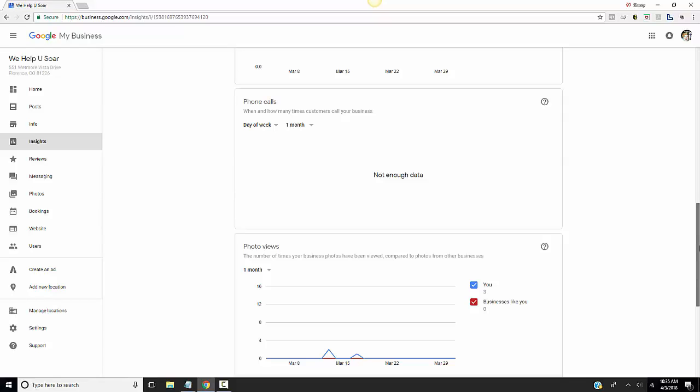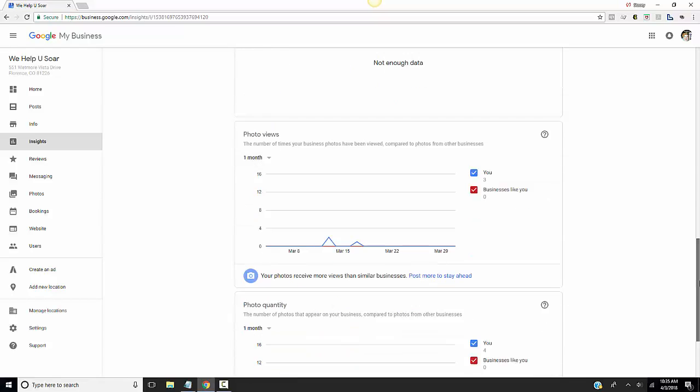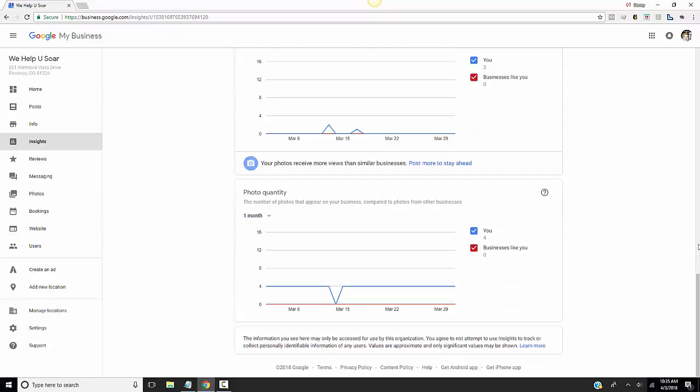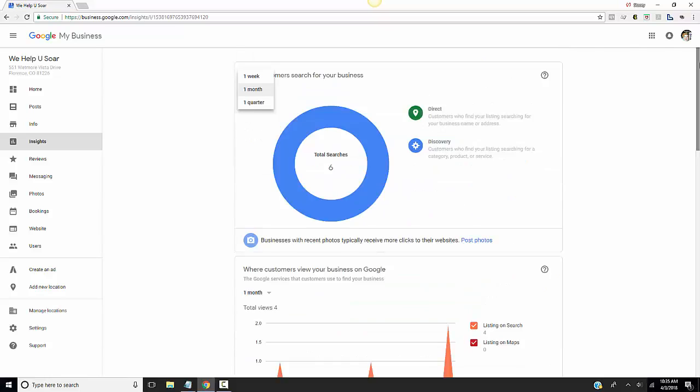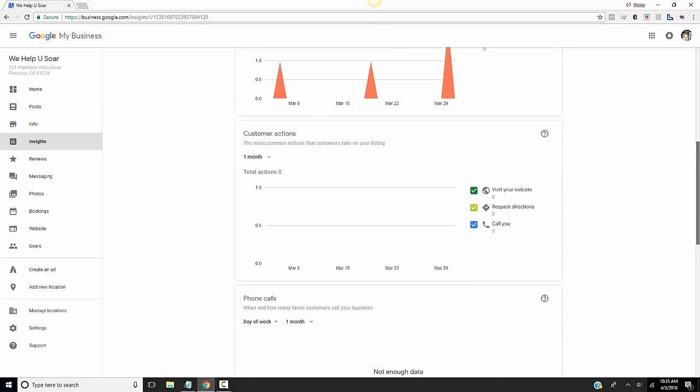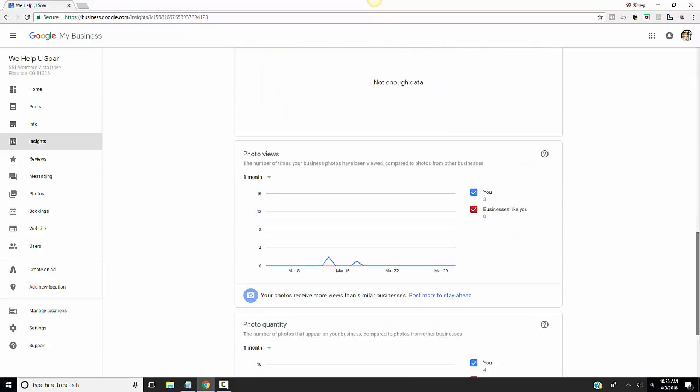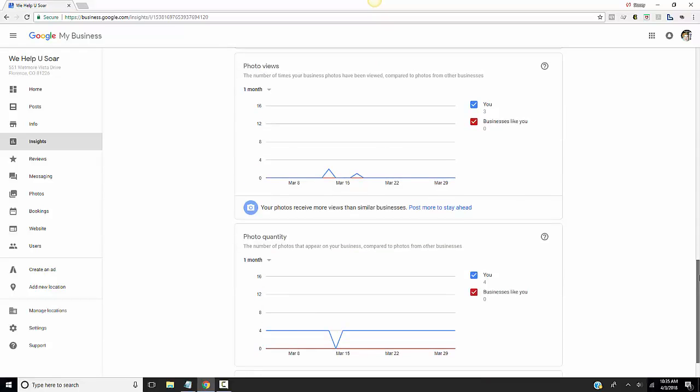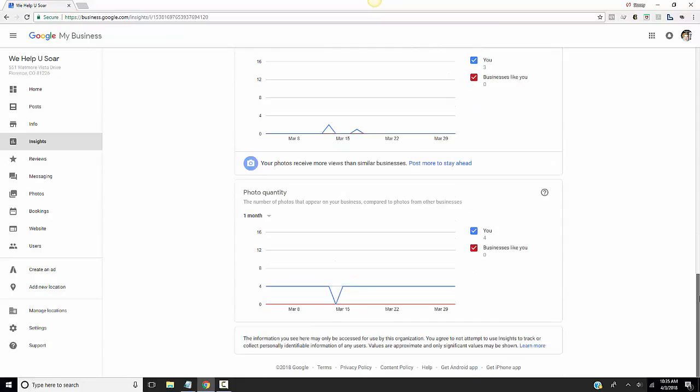And then you have your photo views, which is very interesting because it compares you to businesses around you that are like you. And then you have the quality and quantity of your photos compared to businesses like you. That is great information to see where you stand against your competition. So if you are really low in your photo views, that means you need to put up more photos. Same with photo quantity. The more photos, the better against your competition.